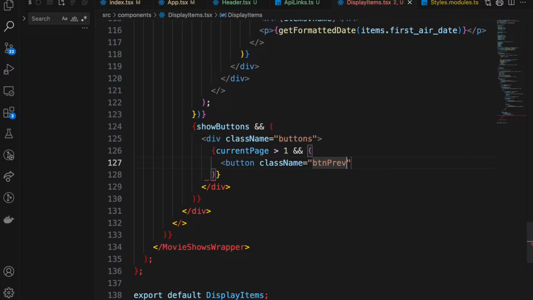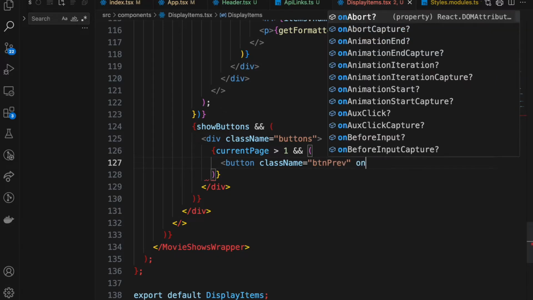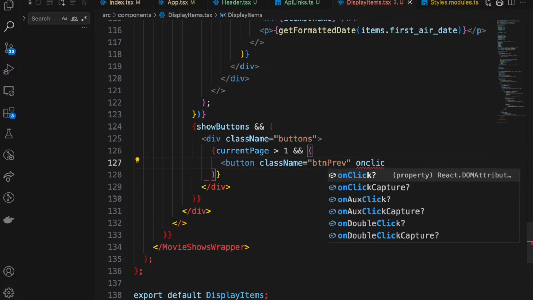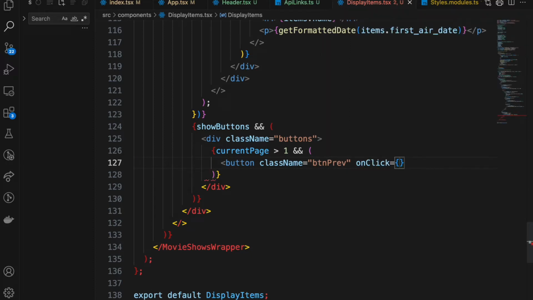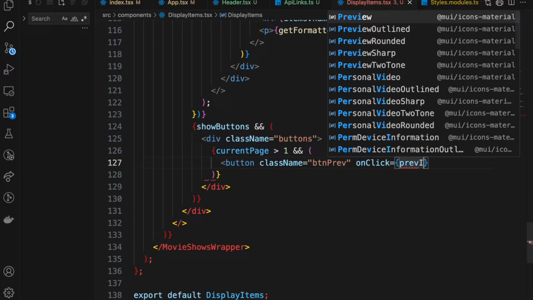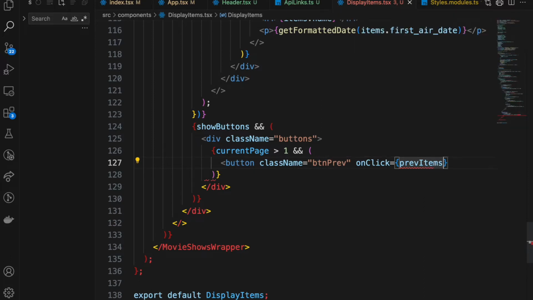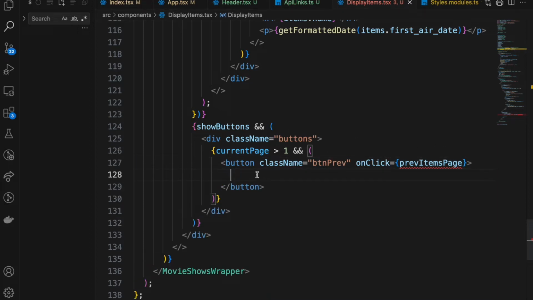So this is the previous button. It should have an on click event, of course, so we will provide a function prev items page, and the name of this button will be back. So if there's a condition again, if the current page is greater than 1, then we will see the back button, otherwise we won't see the back button.